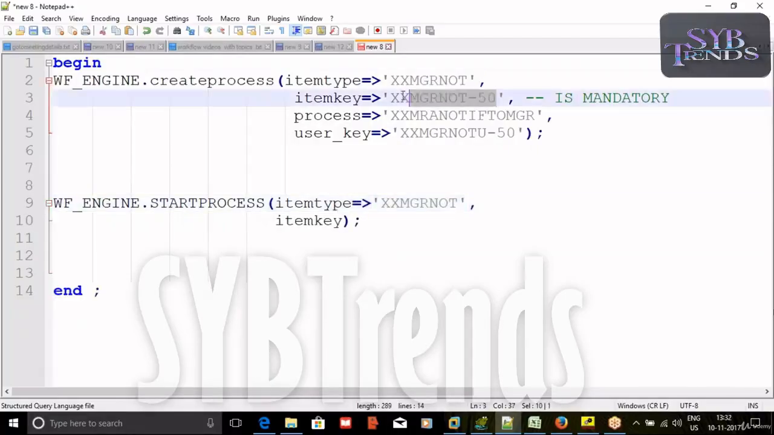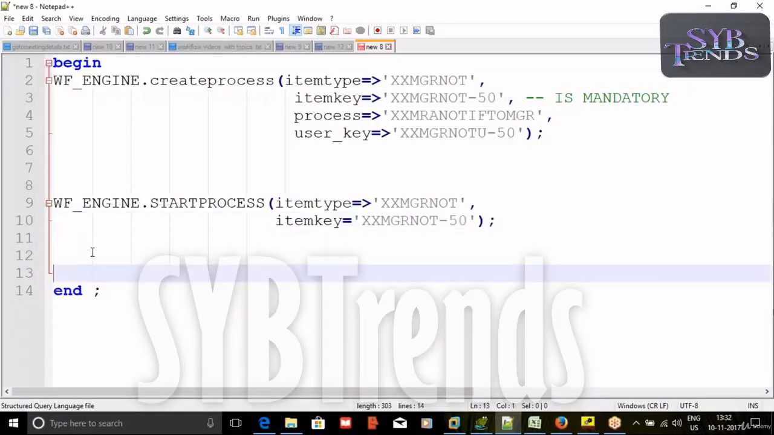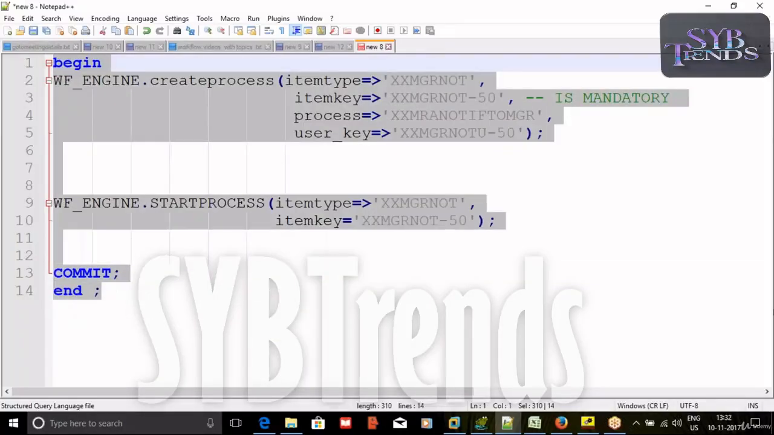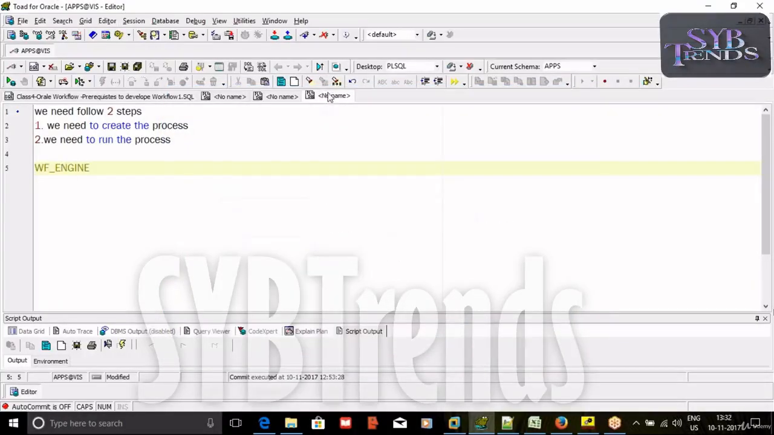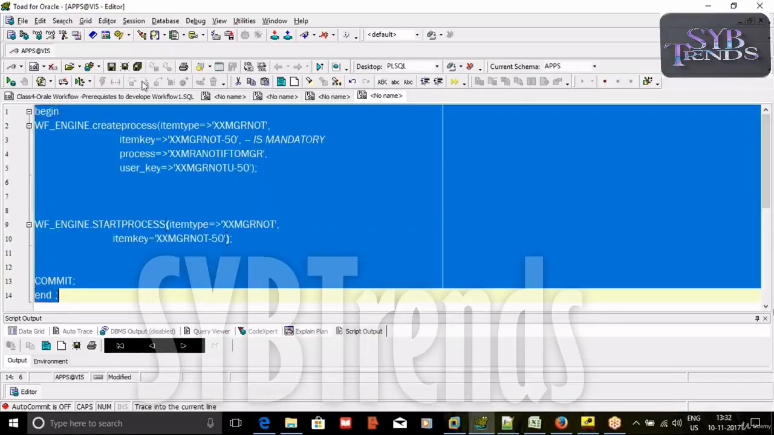And what is item key which you are using here? This is an item key. So now you are finished writing your code. As we are not using any local variables, we are using only an anonymous block without a declaration block. Now we will run this.